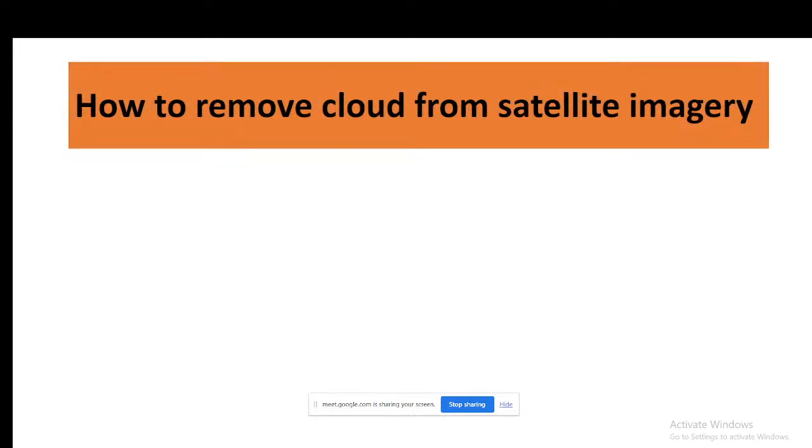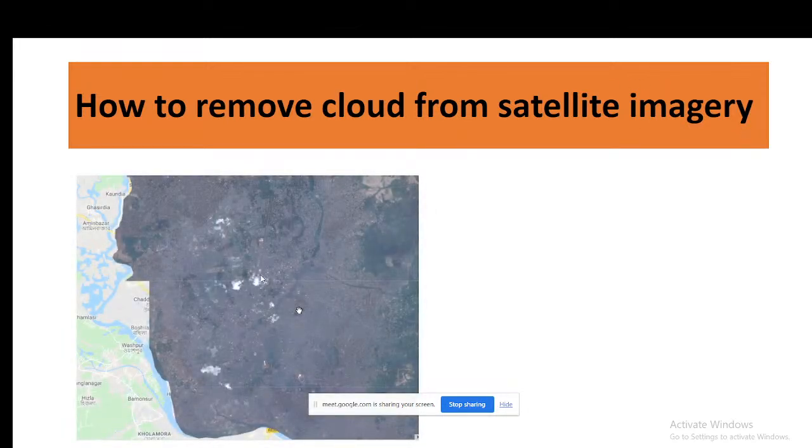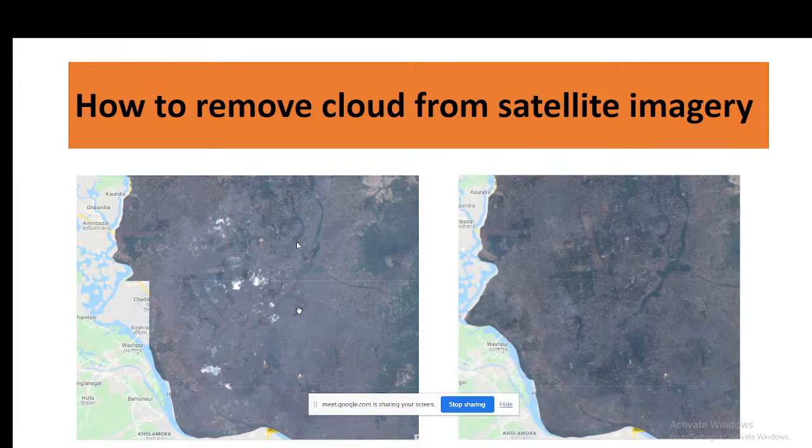So first of all, how to remove the cloud from the satellite imagery. Mainly this time we are using the cloud mask band. Every satellite image, it can be Landsat, Sentinel, has some other external band, the cloud mask band. Using this cloud mask band, we can easily remove all of those cloudy pixel values from the satellite images. So here you can see this is one kind of satellite image. In this satellite image, we find some cloud or white pixel values. It means clouds, but when I apply this cloud mask band function, then we can easily remove all of those clouds and we can get very clear satellite images.